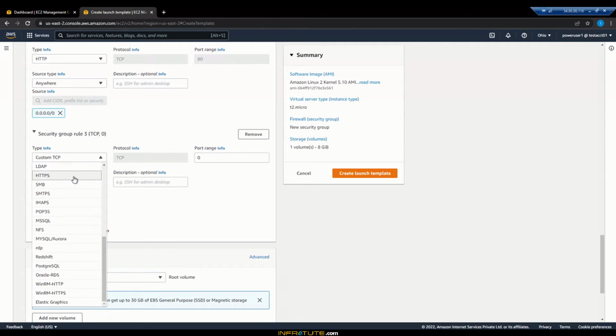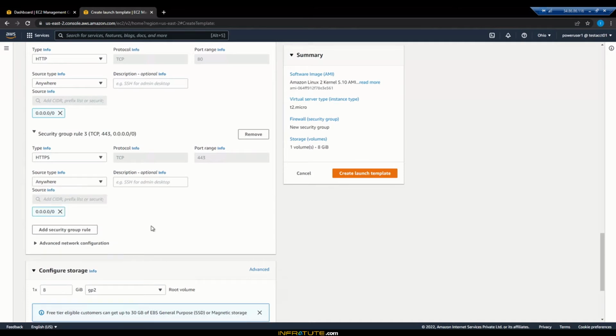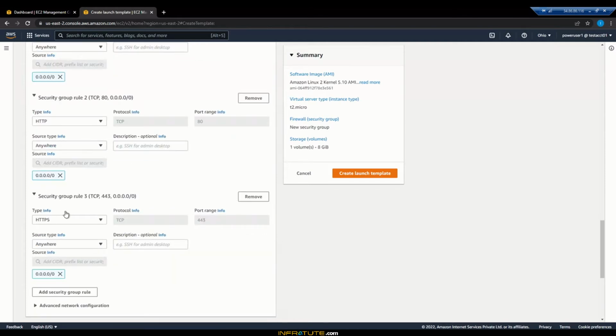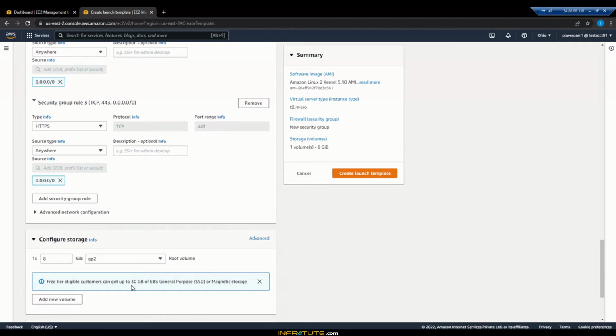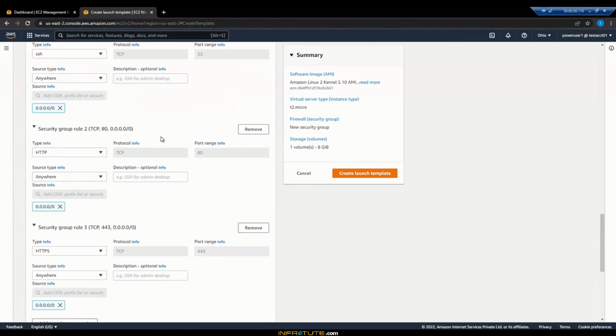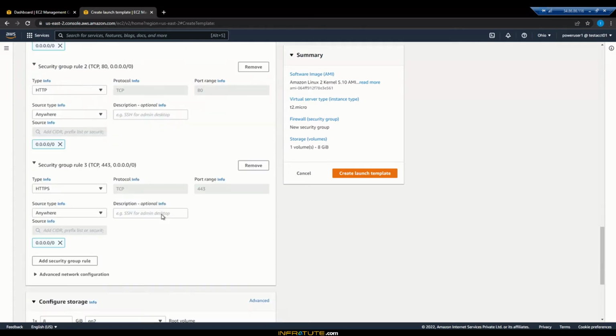HTTPS, yes. And I want the source type from anywhere. All right. So SSH from anywhere, HTTP from anywhere, and HTTPS from anywhere. You can go ahead and strengthen your security rules however you want. Let's say if you have a Bastion server and you want your server to be accessible only from within that particular Bastion server, you can set it accordingly here. All right.